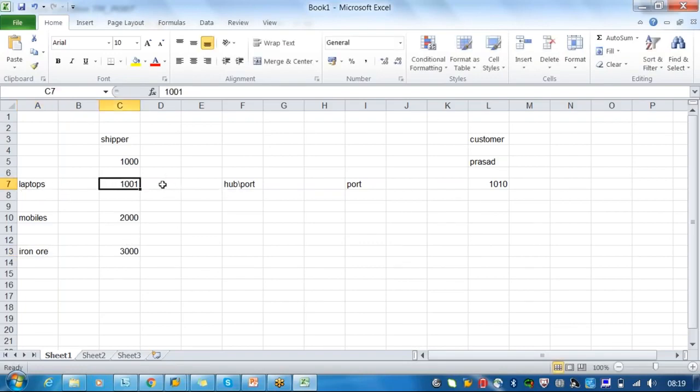All the shippers are sending from this source and going to this destination. So if you approach the LSP, which is nothing but DHL, since the starting hub and the ending destination are the same, he will try to combine all these materials, laptops, mobiles, iron ore, into one container. The container is in the ship. Since it's going to a single destination, they can combine everything into one container and deliver to the customer.